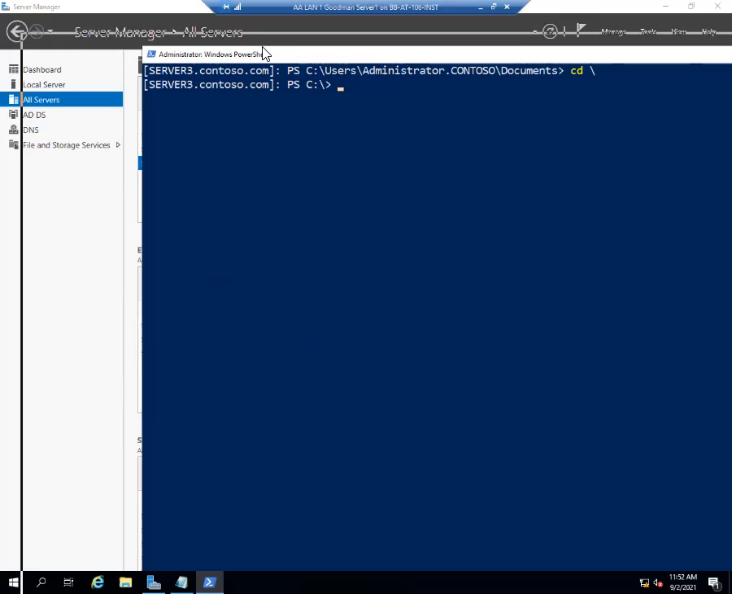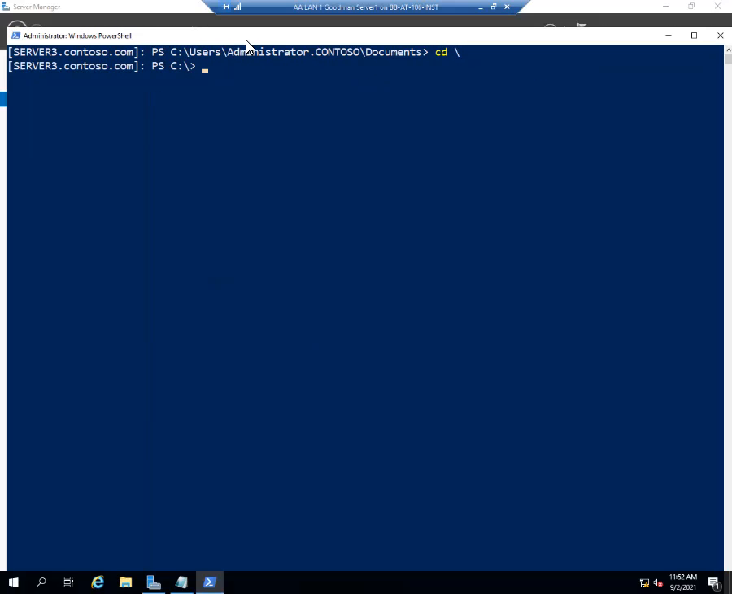There we go. Make it a little bit easier for you to see. So you see the first part, server 3. That just tells me I'm connected remotely. I'm not on the local. If I was local, it'd just have PS and a file path that I was located at.